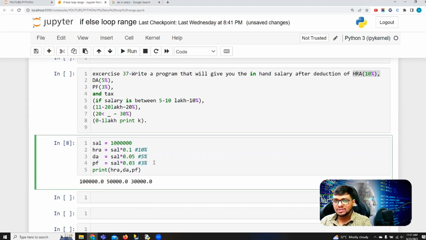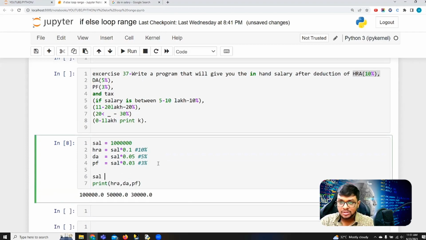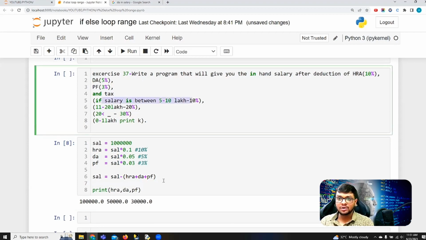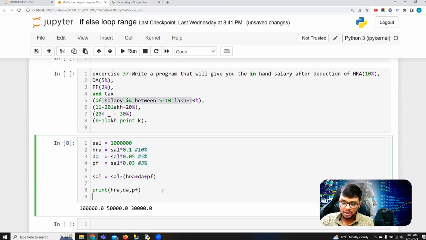Now, after doing this, we need to also calculate the remaining salary, what is left with you. To calculate that, we will subtract all this stuff from the salary. So our new salary would be salary equals salary minus HRA plus DRS allowance plus provident fund. Okay, so we got the new salary. Now on this salary, we would calculate the tax. So if your salary is in the range of 5 lakhs to 10 lakhs after doing all this, let's print our new salary. What is it?